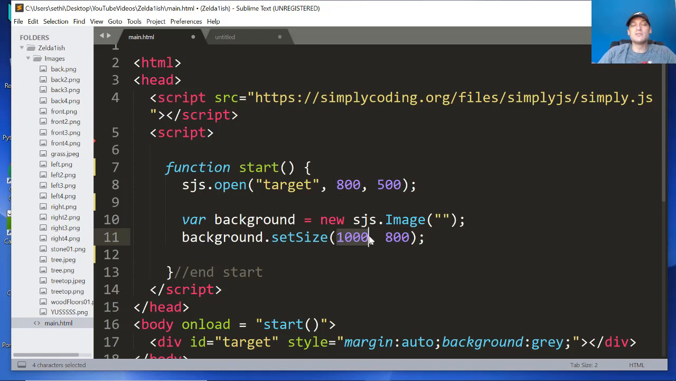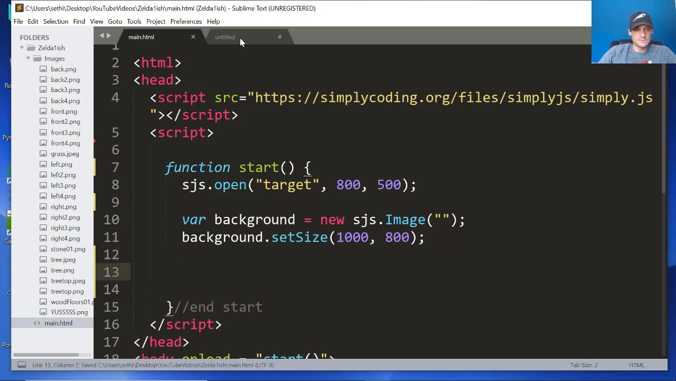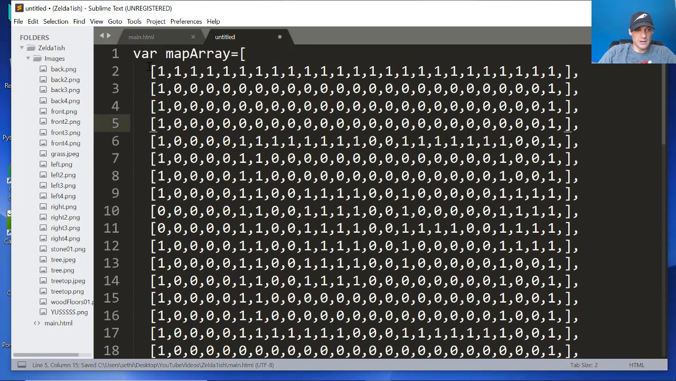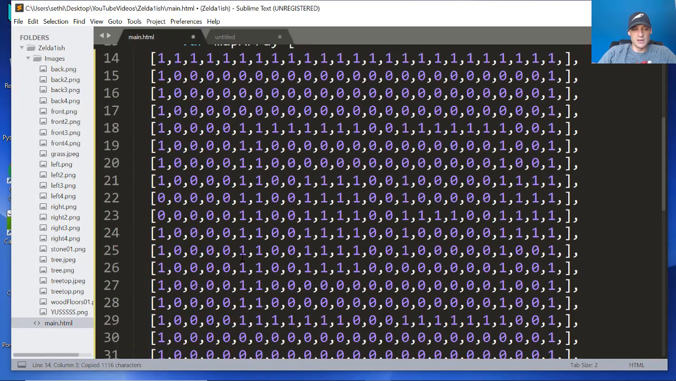40 goes into 1000 25 times. It goes into 800 20 times. I know that because I used a calculator earlier, just recently. And so we are going to make a grid 25 by 20. And the way you make a grid in JavaScript, I did not want to type out all that code in front of you, is this is the grid.